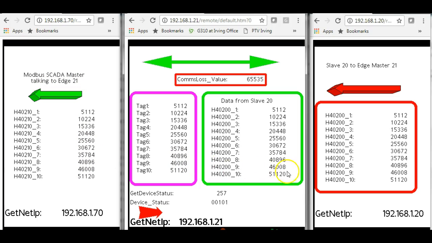The problem has been that when this device on the right-hand side drops offline, these devices over here beforehand would hold the last known state, which is not good. So what we've done here is fill in some comms loss values such that when this device gets disconnected, it will fill in full scale in the tags here and send that over to the SCADA device.